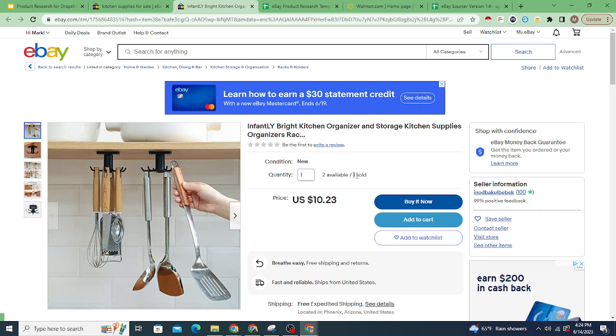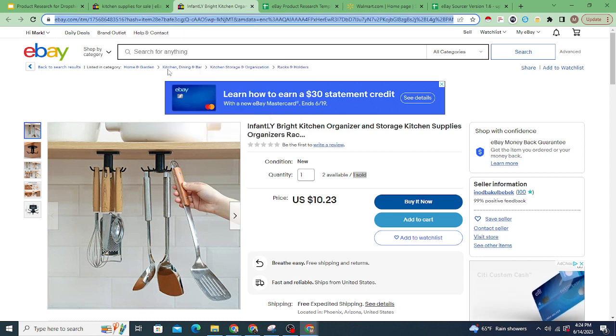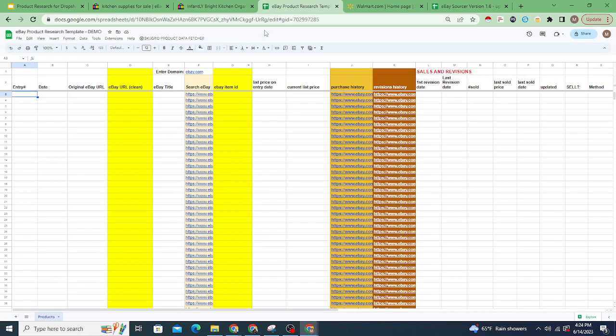Now, not too long ago, you could just click on this as long as you were signed in. eBay has removed that feature, making it harder. But here's the thing, I've got something to help you out. What you're going to do is copy this URL and use a template that I'm going to provide for you, this eBay product research template that you can go ahead and download.